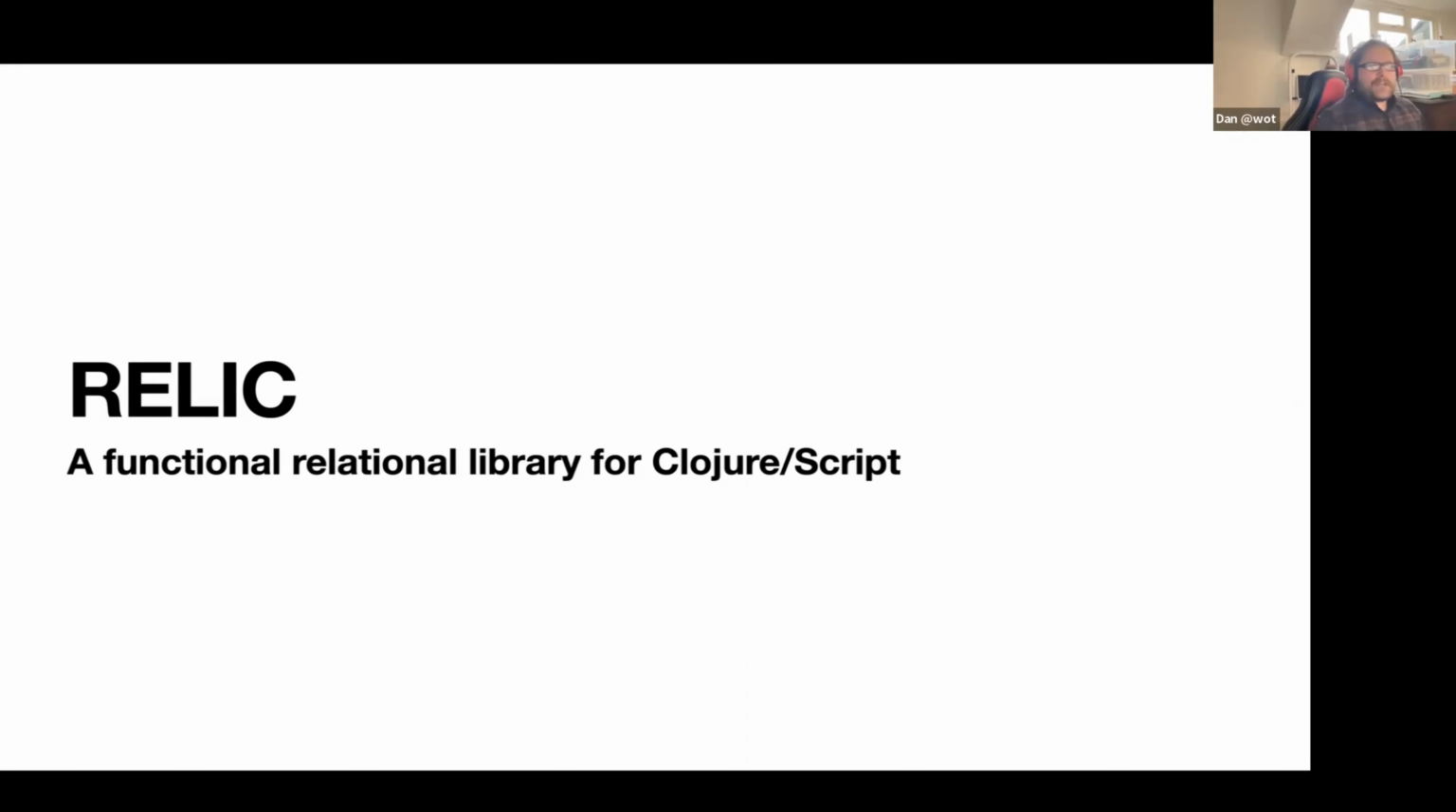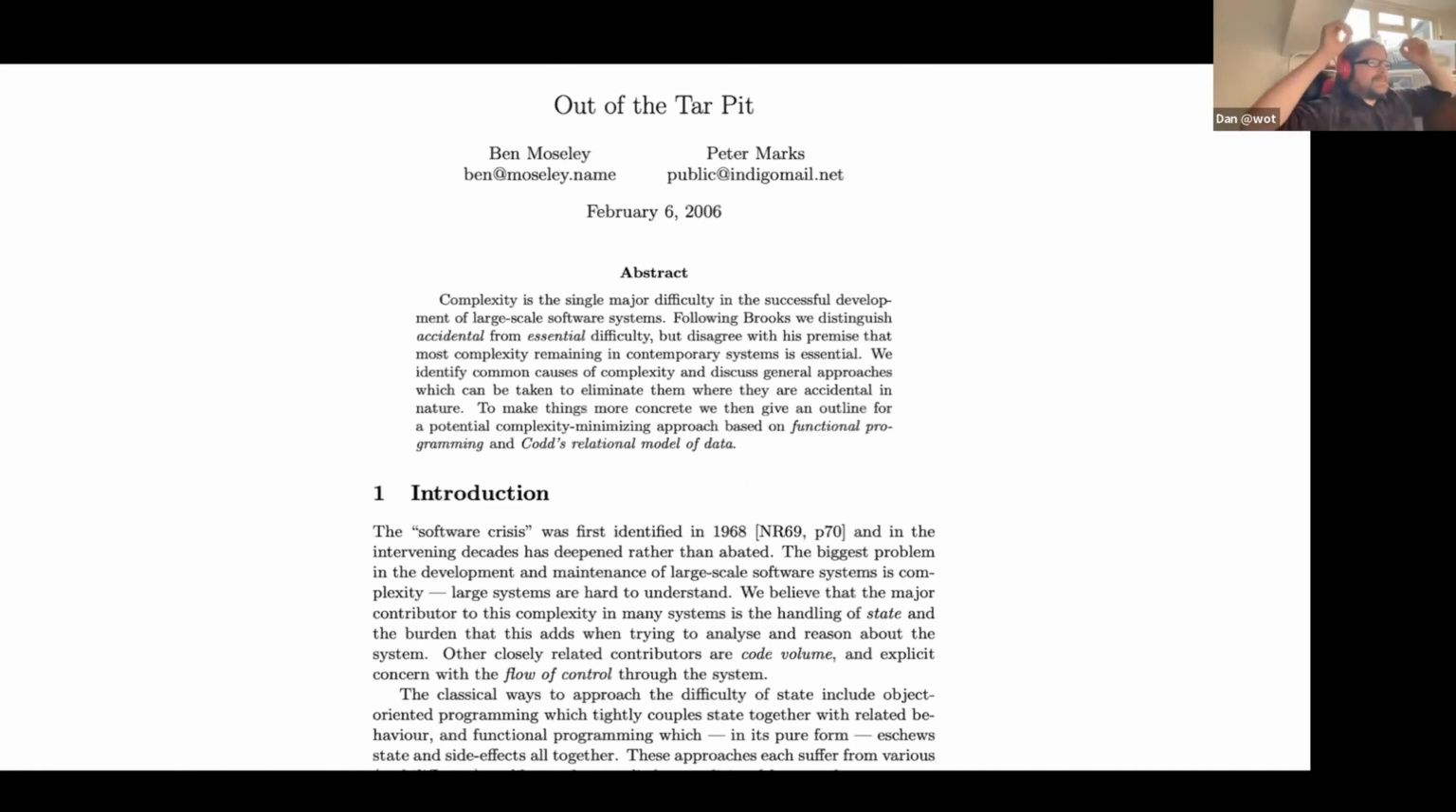All right, so Relic, functional relational programming for Clojure and ClojureScript. So there's this paper called Out of the Tar Pit. Hopefully some of you will have seen this paper before. I mean, it's been out a long time. I would say it's been fairly inspirational for a number of individuals in the Clojure community. I know that for sure, and Clojure itself is somewhat inspired by some of the ideas in the paper. The paper really talks about complexity in software development as being the number one problem.